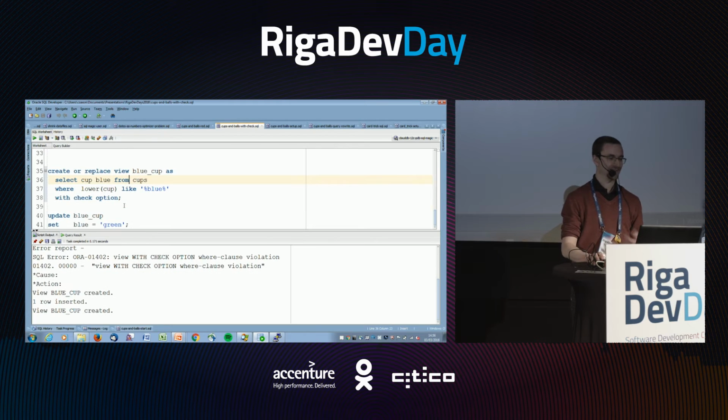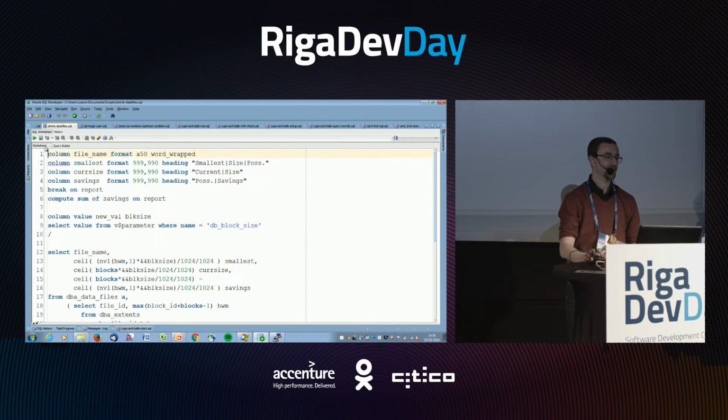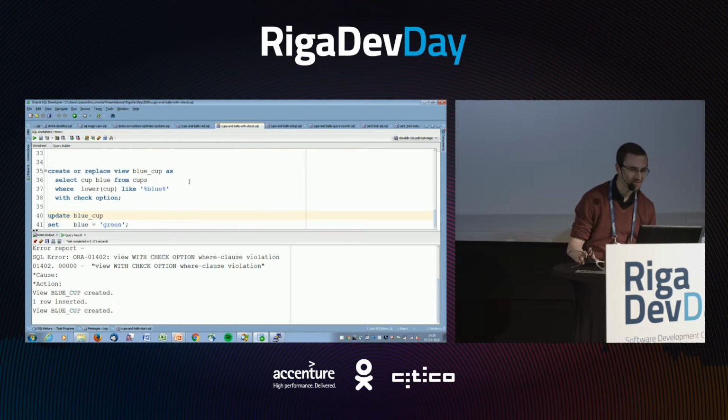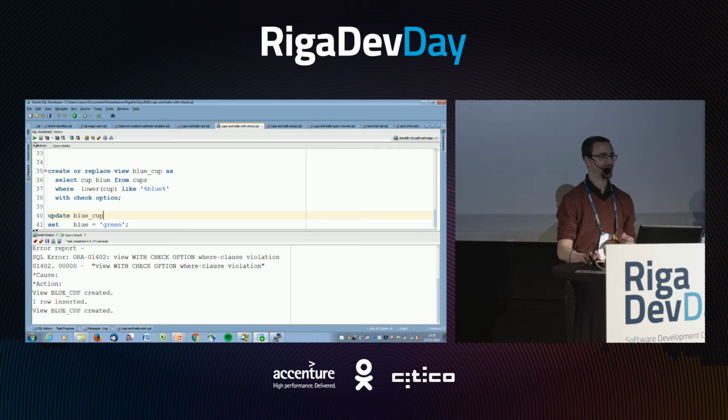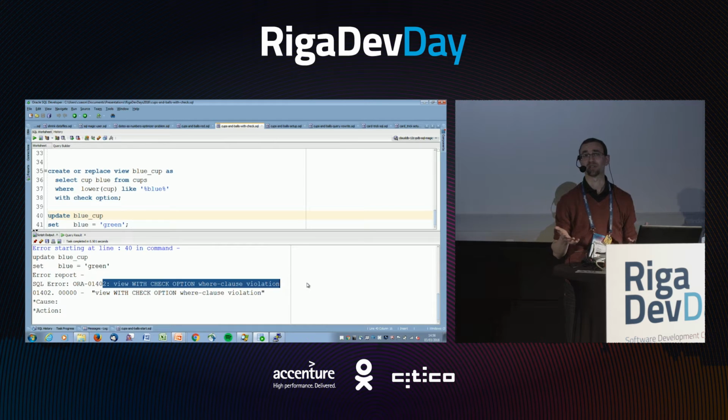But anyway, we recreate the view with the check option, and we try to update the rows that are already in the table via the view to be green. Update that, and we'll see we get the exception again: view with check option where clause violation.